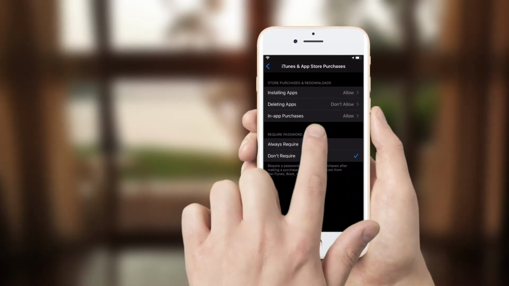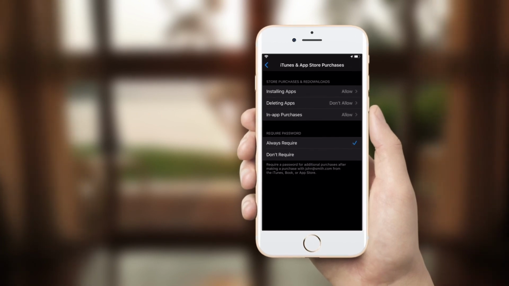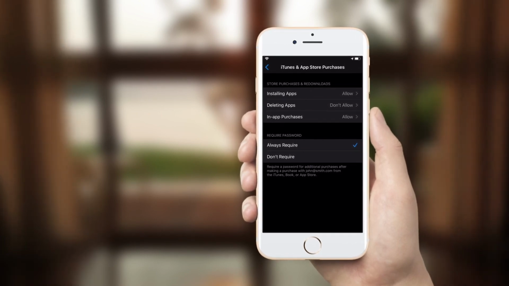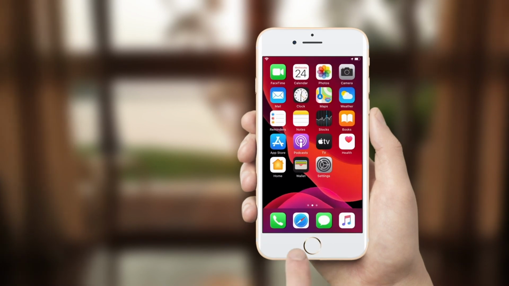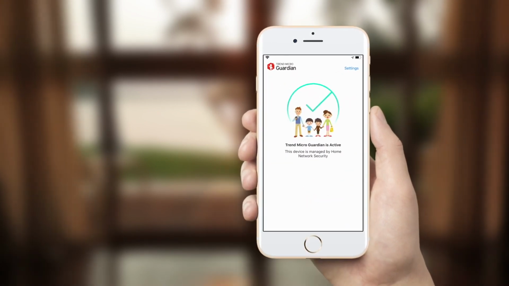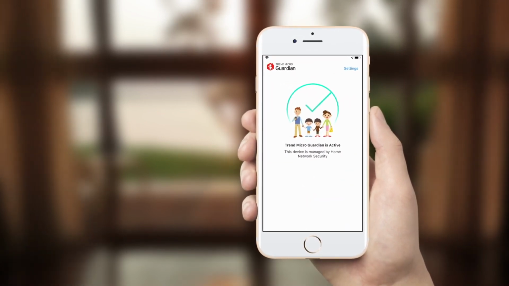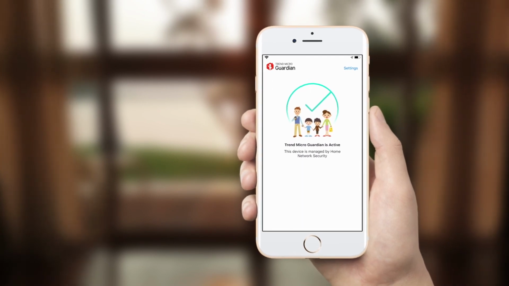Tap Always Require to require the passcode anytime an attempt is made to change these settings. Congratulations! Your child will now be restricted from deleting apps. Guardian cannot be uninstalled without first entering the Screen Time passcode.